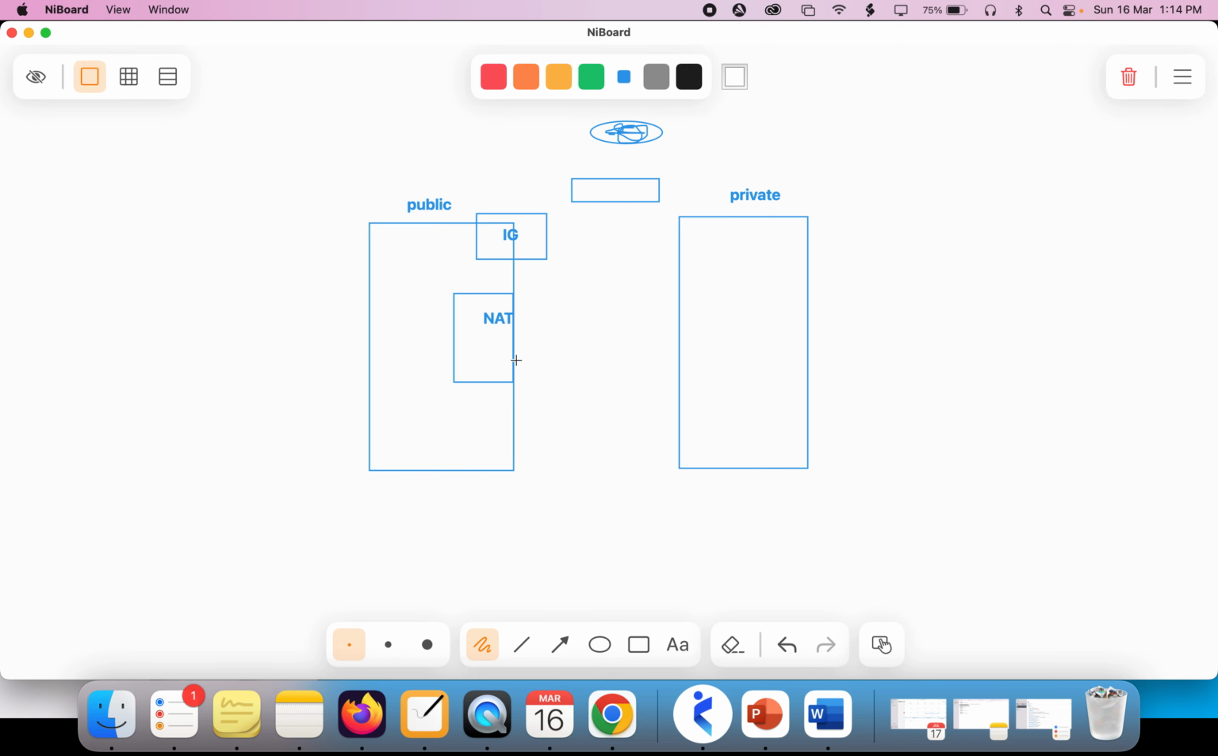Now the NAT gateway has to be attached to the public subnet, and then the instances are in the private subnet. Let's say this is the EC2 instance. The EC2 instance should be able to communicate with the NAT gateway, and because the NAT gateway is in the public subnet, it can route the traffic to the internet gateway. We need one more route, through the NAT gateway to the internet. So we have a route table, and the route table will route the traffic to the internet. This is how the flow should work.